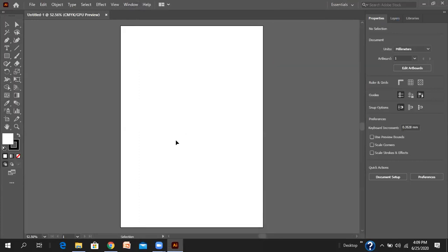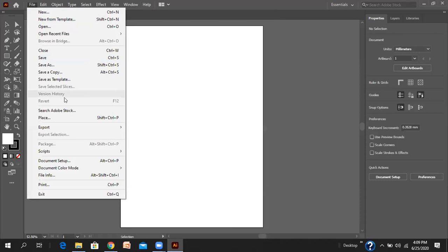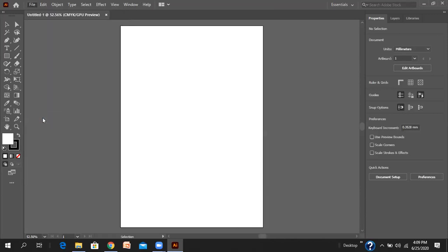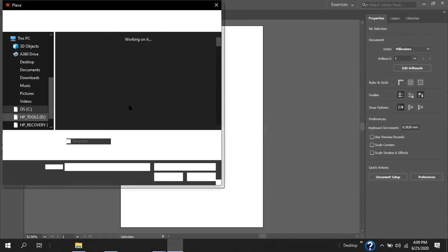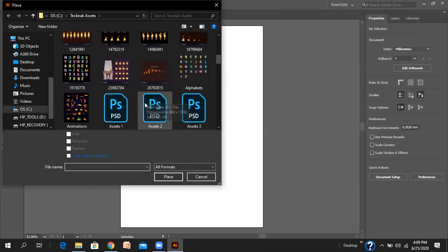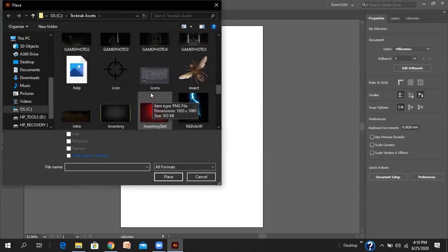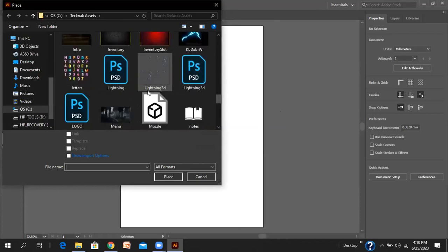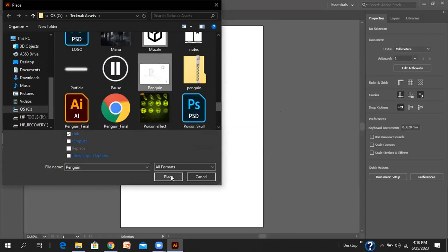So moving forward, let's get something into this project of ours so that we can start off. We'll go to File, and we have to import something, but there is no option of import here, because in Illustrator, the import option is called Place. So go ahead and click on Place, and you should go to, I think it's Assets 1, Workshop Part 1, and you will find a file called Penguin there.